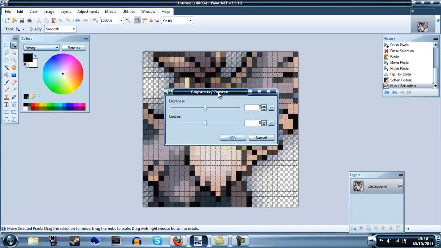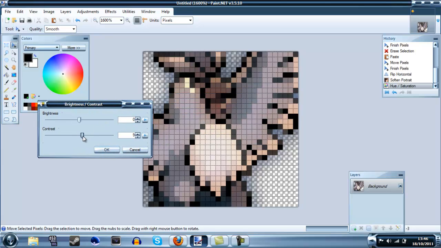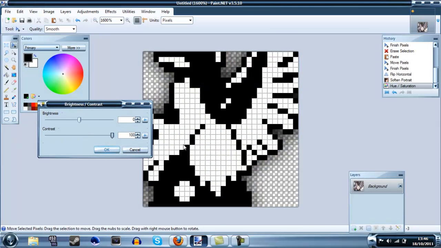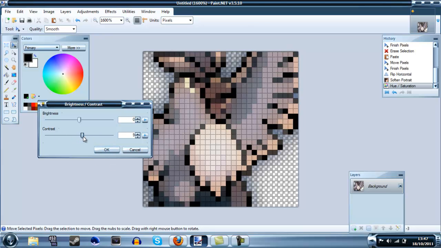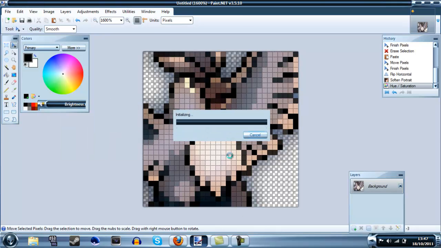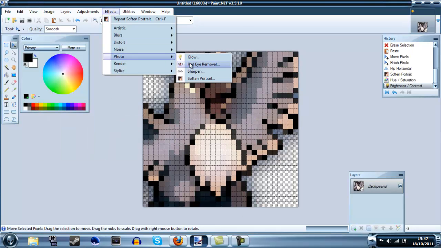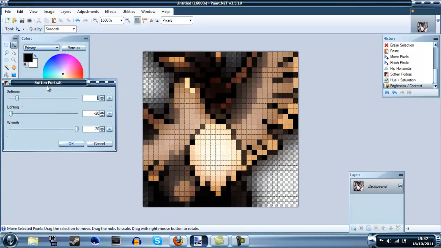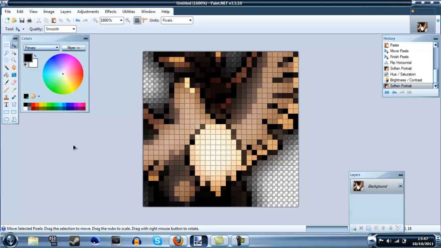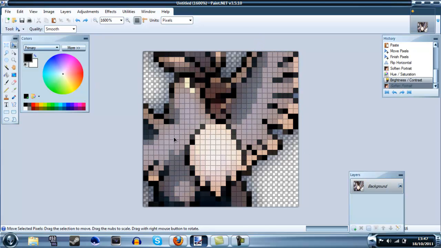Sorry, my throat's a bit weird today. Anyway, contrast and brightness is quite a big one, because if you put this up it defines the outlines more, and after that a soften effect, like soften portrait, gives it a really nice look. You can do it again if you want, but I would personally not advise this because now you can't really tell what it is. So I'm going to go back, and I think I'll leave it like this. It's pretty easy and quite effective.